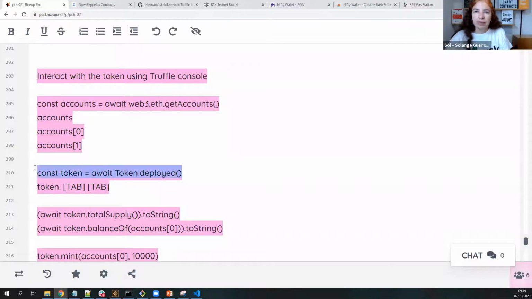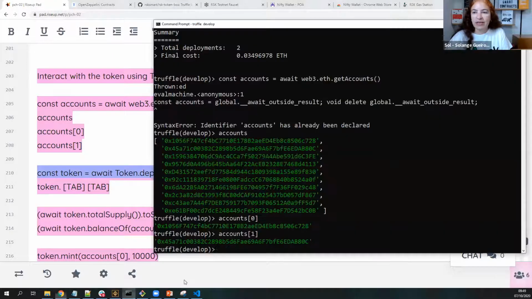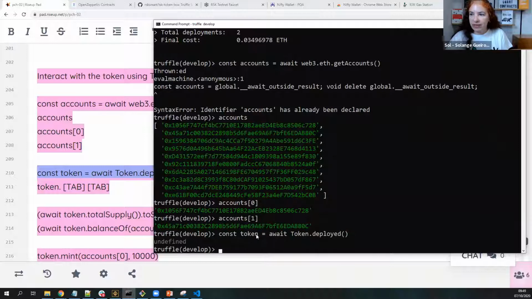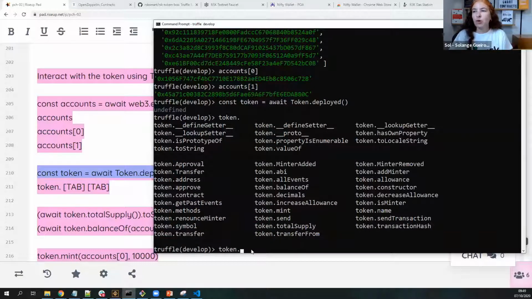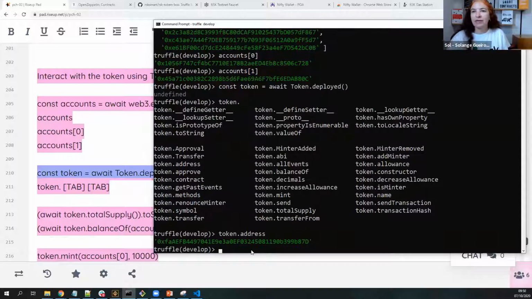I will put my instance token in a variable, in a constant too. So the token, now the lowercase token, is my token. If I put token dot tab, I will have the autocomplete, so I can check everything about my token. I'd like to see the address of my token. So I put token.address, and this is the address of my token.